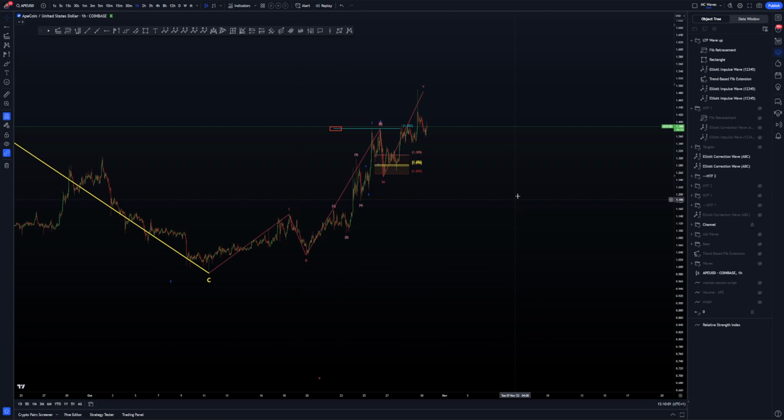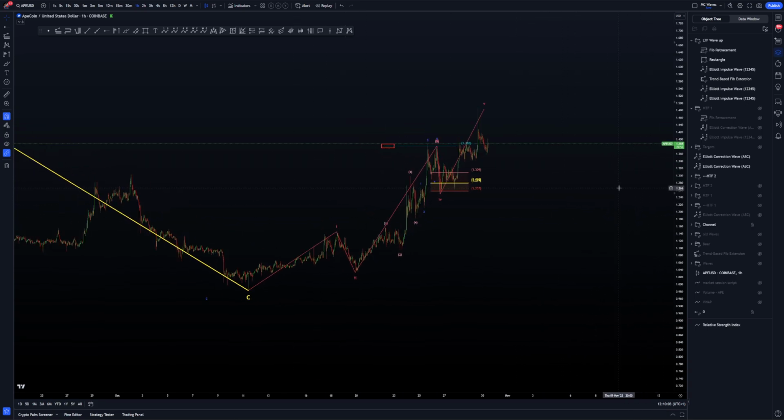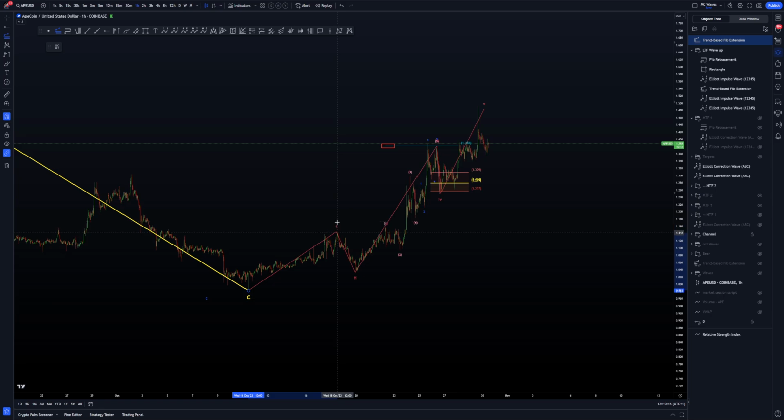But anyway, once we have done these 5 waves, first of all, we have to determine if we have done the 5 waves or not. To do so, what we need to do is simply pull the extension tool from the wave 1 root. You take the extension tool, first click here at the wave 1 root, second click on the wave 1 top, and to find the wave 3 target, you place the third click on the wave 2 bottom here.